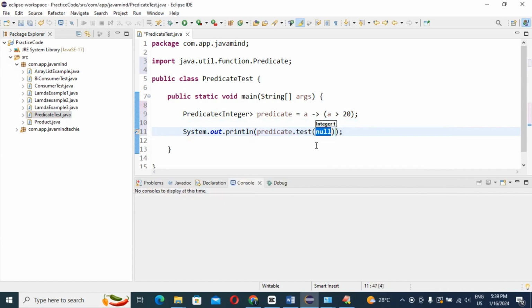Test. In that test, you are going to pass the number as per your condition. What did I mention? A greater than 20. If the value of a is greater than 20, then it will give a true result, otherwise it will give false.